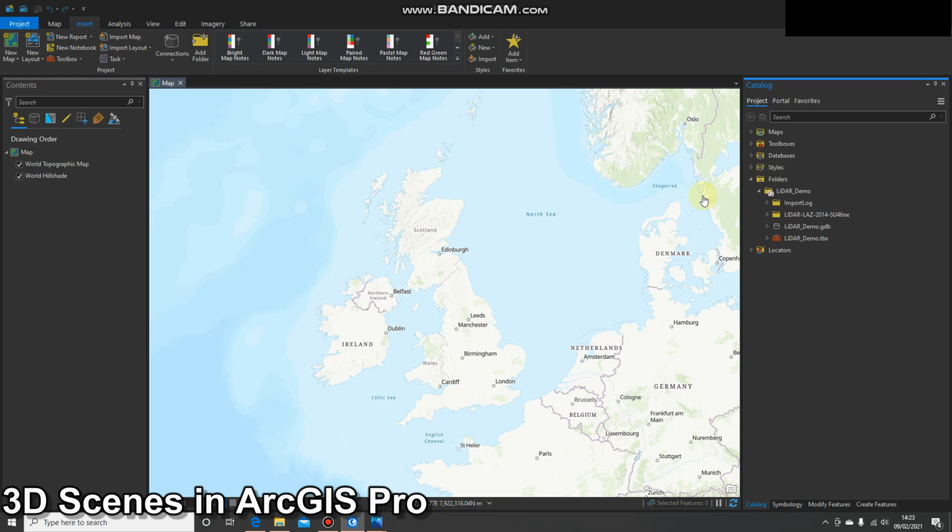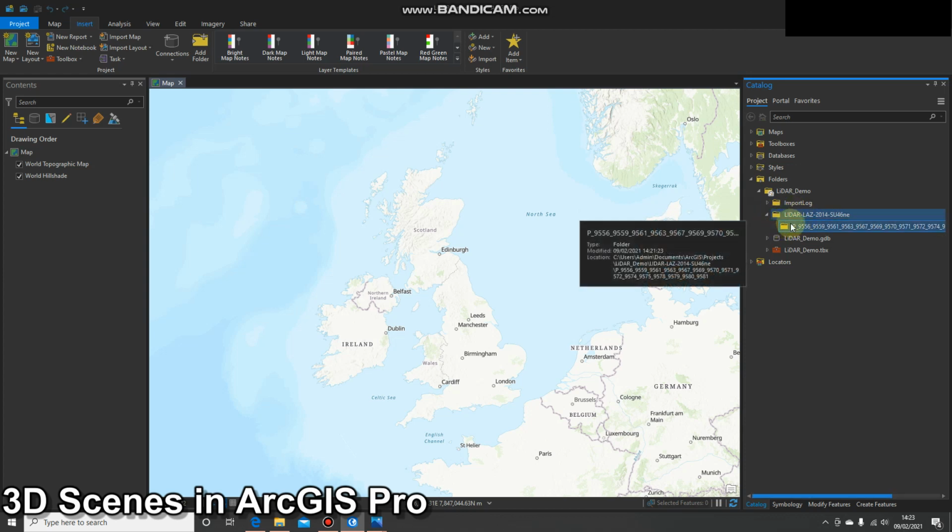So previously I've downloaded some LiDAR data from the DEFRA website and I want to use that in ArcGIS Pro. However, that data's currently in a LAZ format, as you can see here. Now I can't use that data in ArcGIS Pro. I've already unzipped it and the folder has been copied into my workspace for this demo. However, I can't see anything in there and I can't do anything with it.